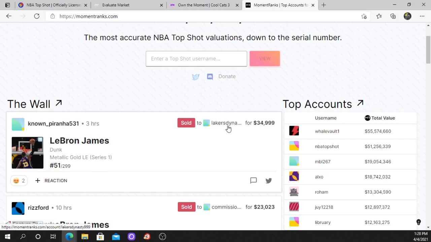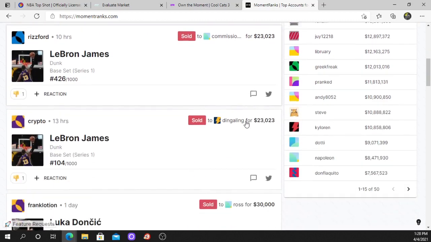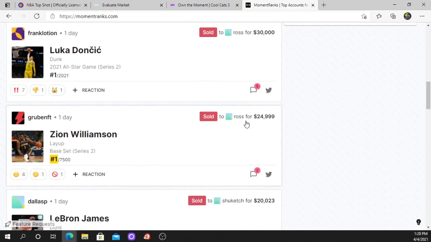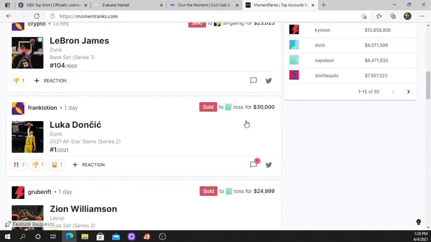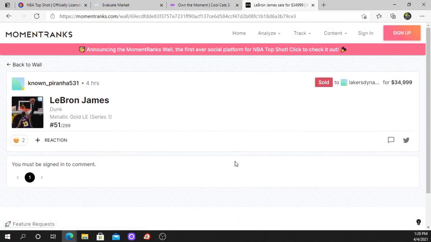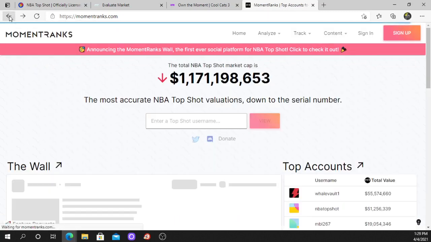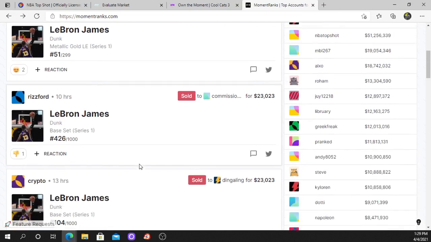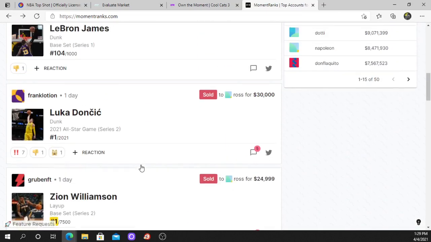Looks like Lakers Dynasty or something like that. And they bought it for $34,999. So that's pretty cool too here. And you can see that it goes descending on what's been sold. The highest value card being first. And then it goes down. I've clicked on it now. And then it goes down to lower amounts, lower amounts, lower amounts.